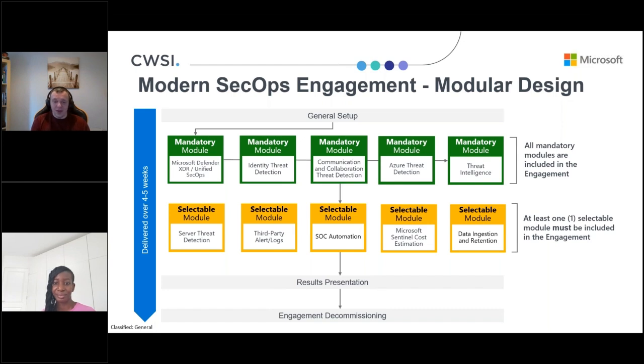The other areas we touch on are SOC automation, so the logic apps that you can create to automate some of the activities, investigations, or reporting. Sentinel cost estimation, which we've spoken a lot about, but there are also workbooks available to analyze your costs in Sentinel. And then data ingestion and retention. Again, this will be around the tables that we've just covered, how to monitor them, how to configure them correctly, and how to decide what data should go in which table. So the whole engagement's kind of boxed off.